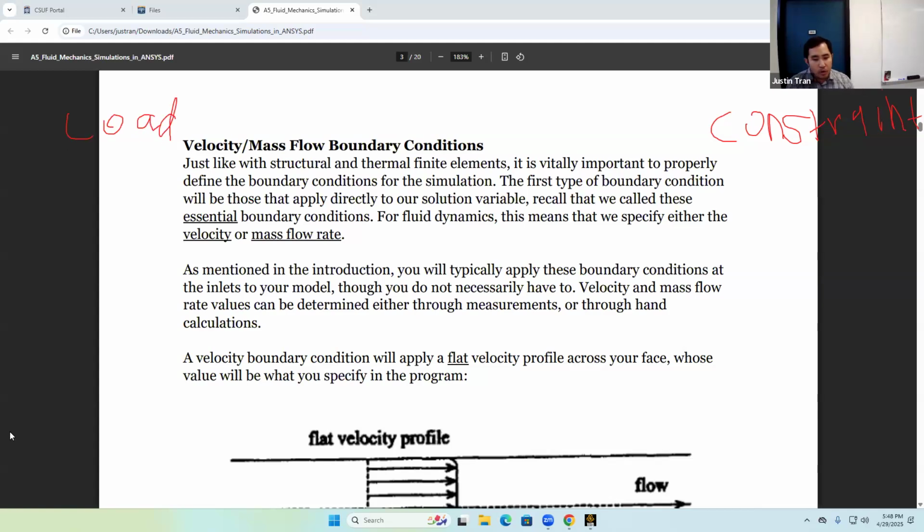Now, when we're talking fluids, these definitions have to be generalized a little bit. But remember, for constraint type boundary conditions, we define these as boundary conditions that directly specify the primary variable, which, for our case, is going to be velocity. Okay? So any type of boundary condition that directly specifies the velocity of our fluid at a particular interface or a particular surface, we're going to consider as a constraint type boundary condition.